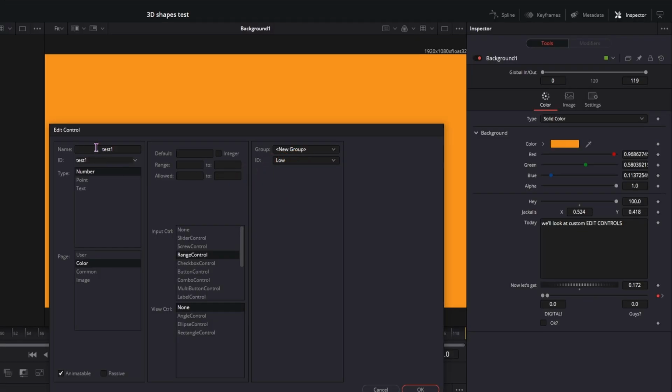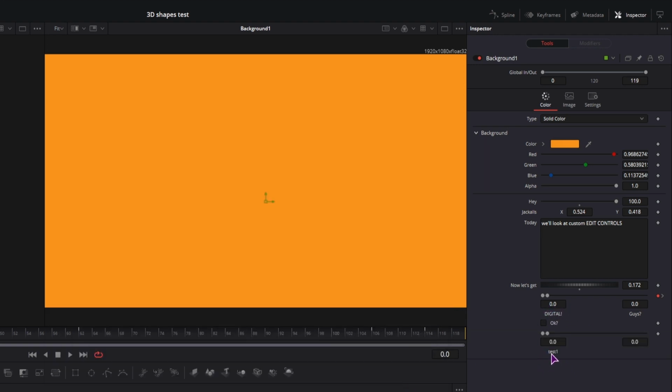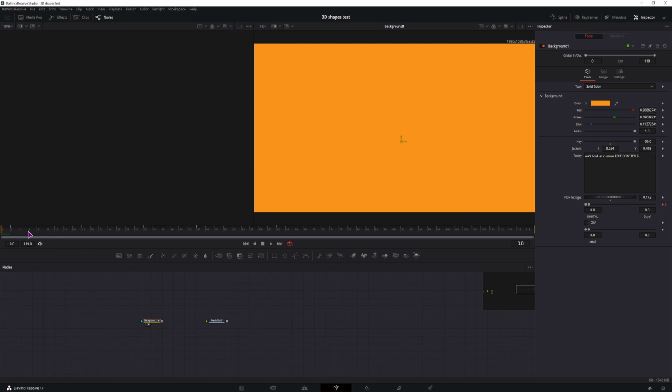I'll simply use this one as low and this will be the first digit. As you can see, we have the first digit and it can go from 0 to 1. Can I animate it? Let's see. I shouldn't be able to animate the second digit because it has no name, but I should be able to animate the first digit. So the first digit is animatable, but the second digit isn't.